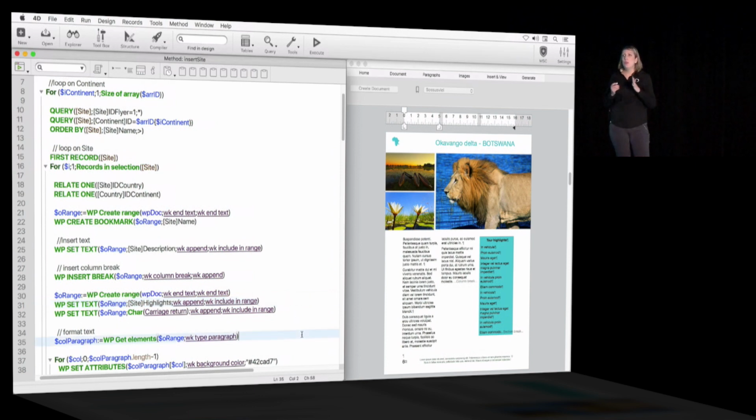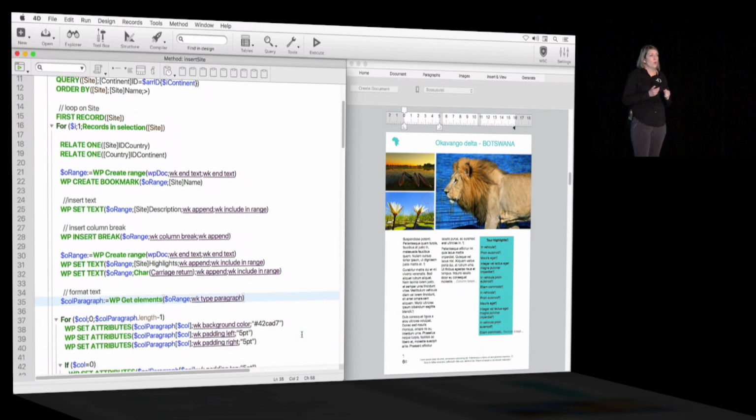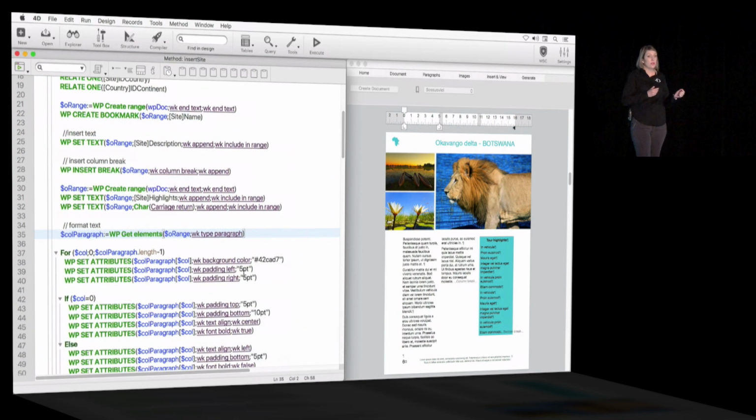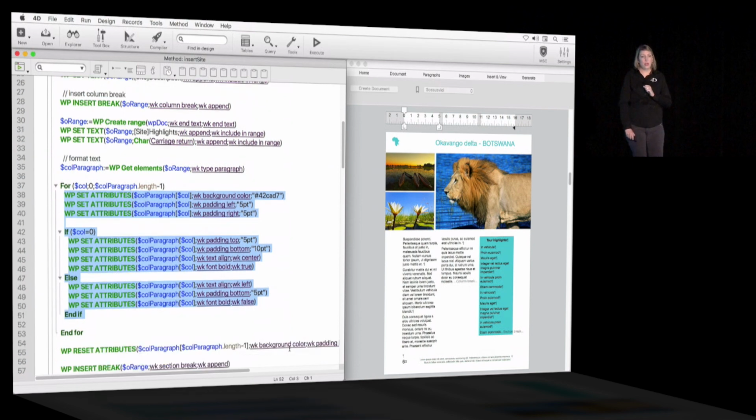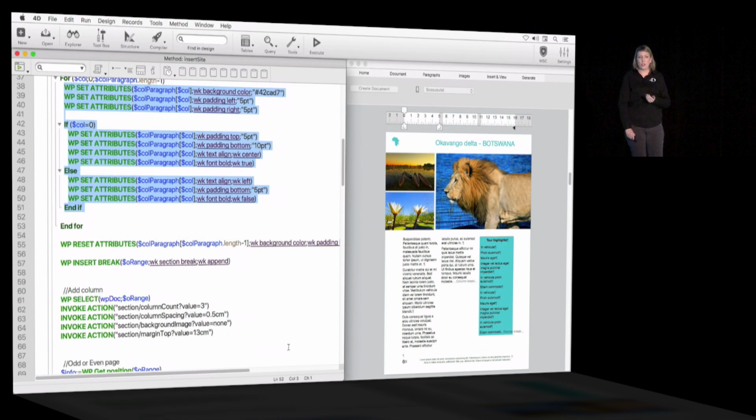Now we use the new WP get elements command, which returns a collection of elements contained in the range that you pass to the command. And here, we just get a collection of paragraphs. Then we use WP set attributes to style them differently, whether it's the description or the two highlight parts. And since we're done with the text insertion part, we insert a section break for the next destination.